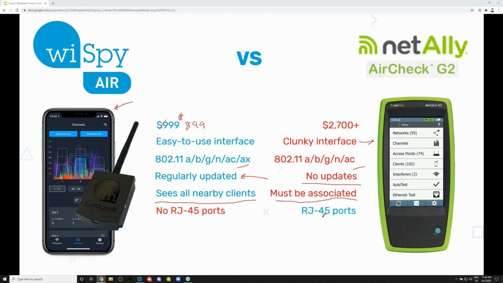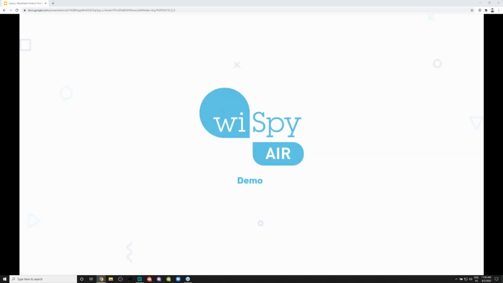Lastly, the last point I want to make here is that the AirCheck G2 does have RJ45 ports, which are basically Ethernet ports. At this point, we focus on the Wi-Fi medium here at MetaGeek, so we don't have any sort of Ethernet checking or anything like that. And so again, we don't really have anything that can compete with wired checking. So if you do need to check Ethernet cables, then I recommend maybe going with something like that.